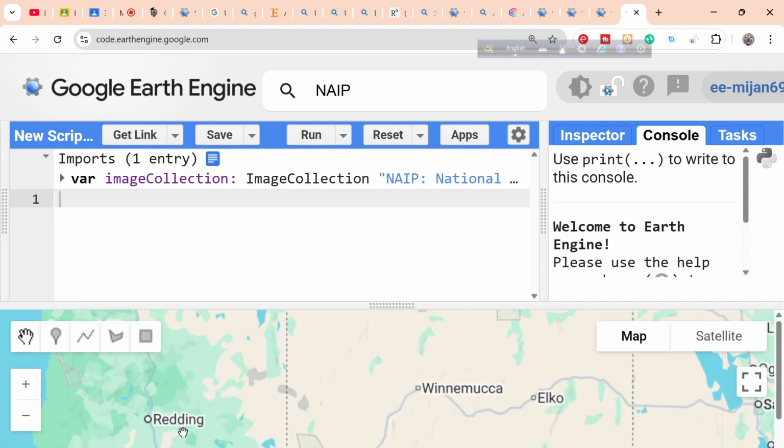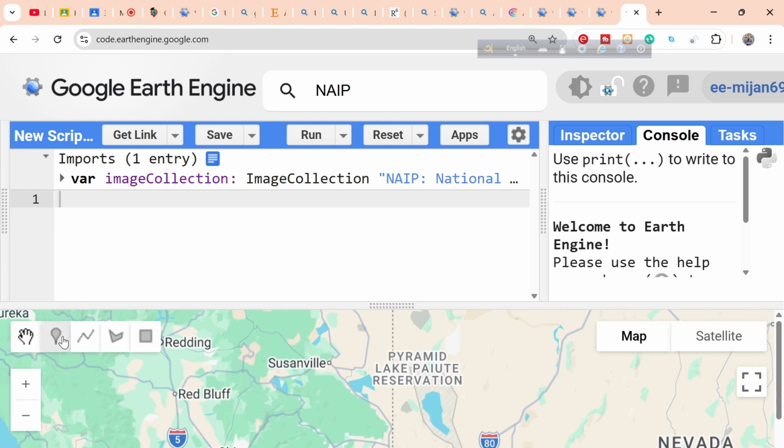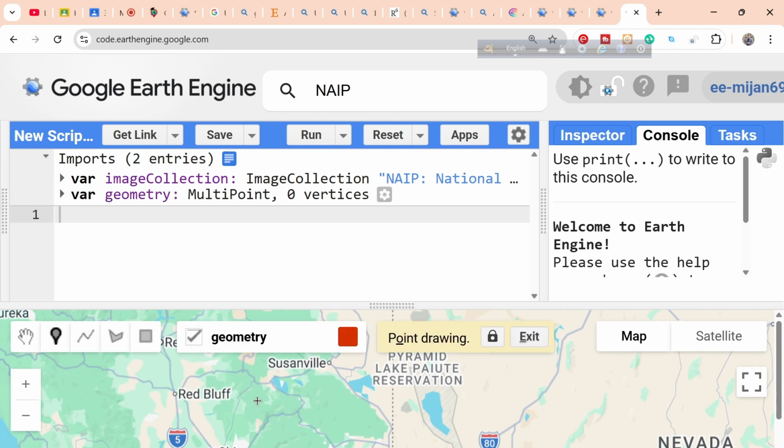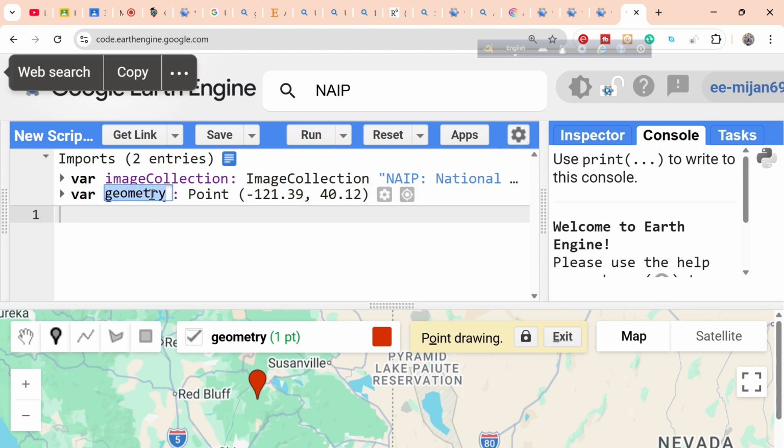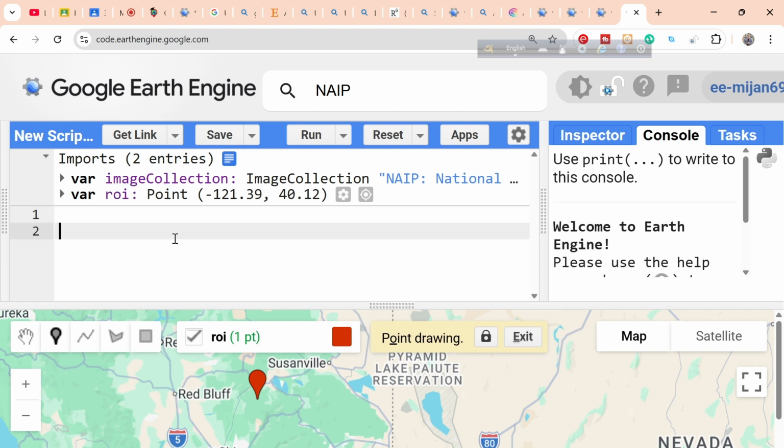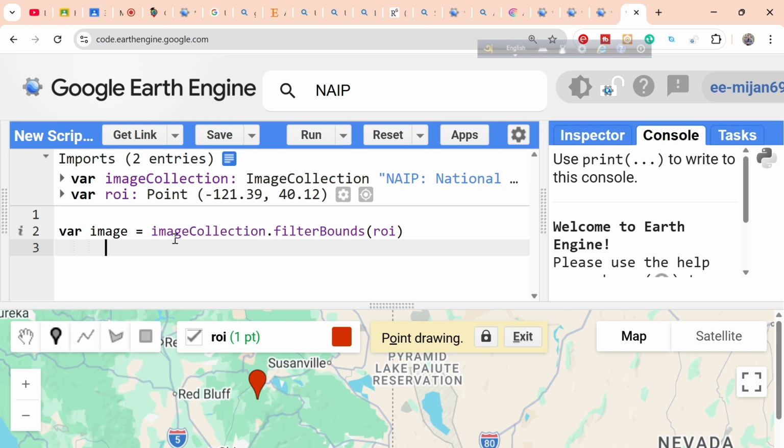And for this image, suppose I need it for a specific area of interest, for this boundary. So I put it as a ROI, and I take a variable, suppose image. I call the image collection dot filter bounds, same way, filter bounds with ROI.